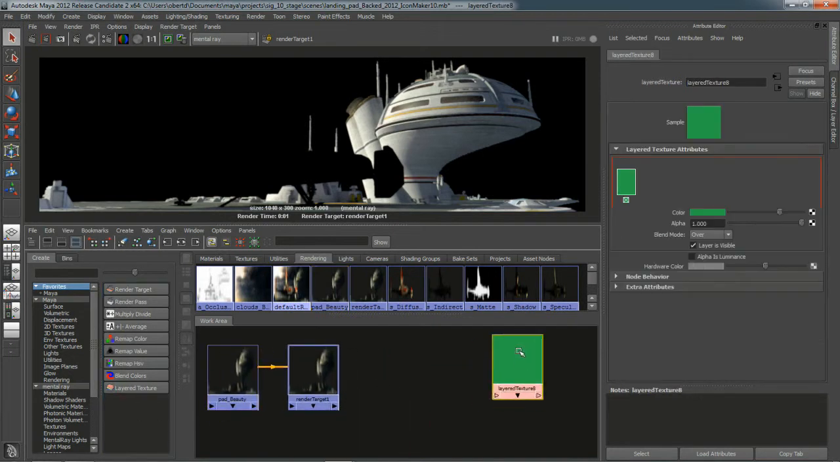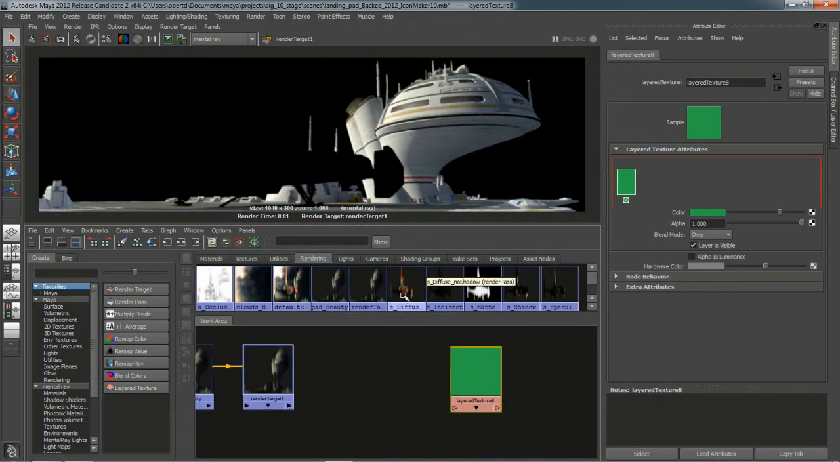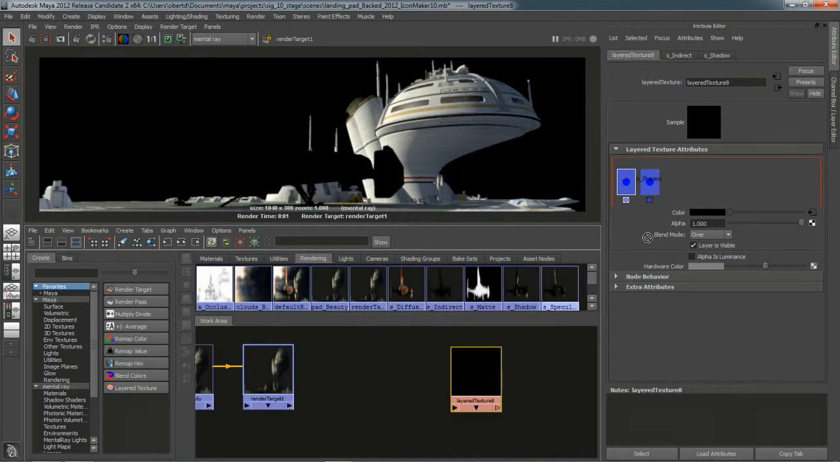We'll use a layered texture to start to combine together all these different subpasses of the spaceship to get back to the beauty pass of that spaceship. So the first thing that we want to do is go ahead and put the indirect color in there. Then we'll put our shadow pass down. Then we'll go ahead and we'll lay down our specular pass. And then we'll finish off with the diffuse.